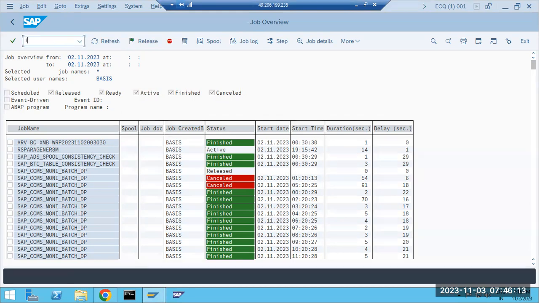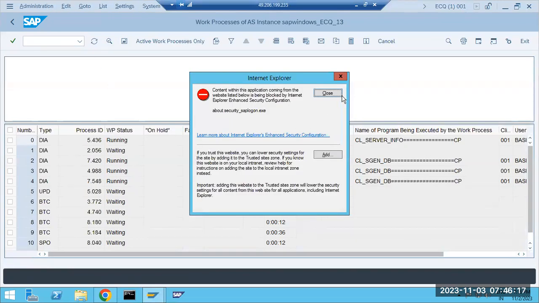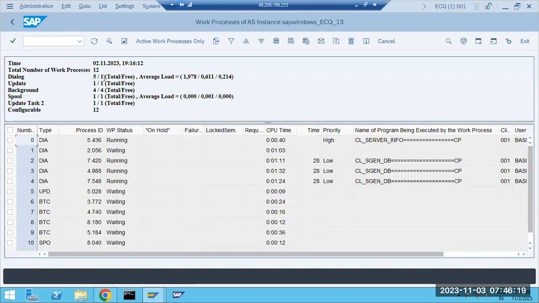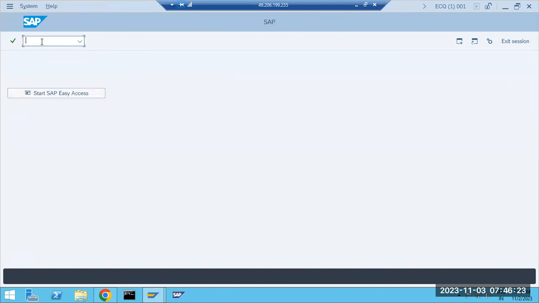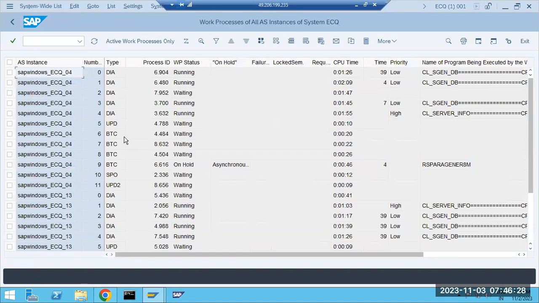So here if we go to SM50, all the work processes are occupied, right? Only one is free. All are occupied. Why? Because SGen is running now. If we go to SM66, SGen will occupy almost all the processes in the system.